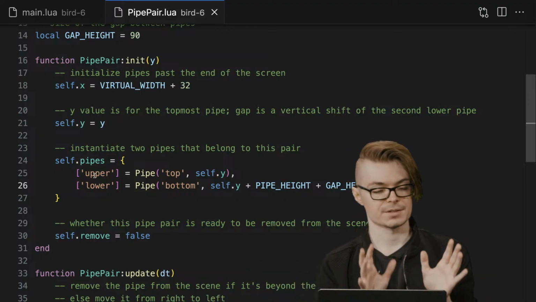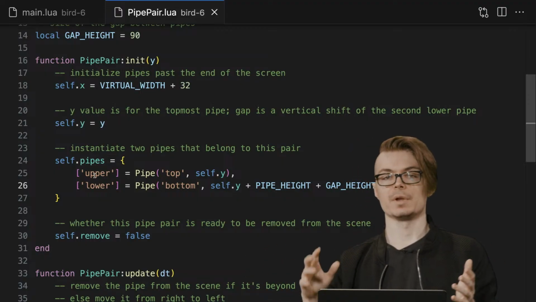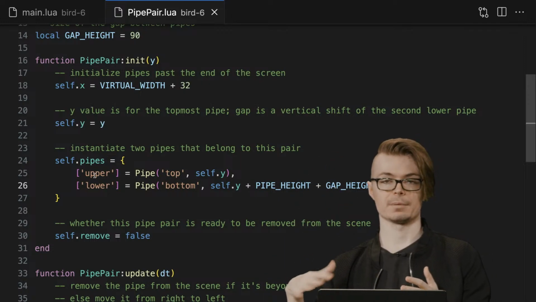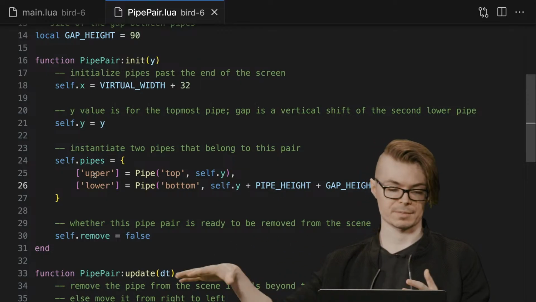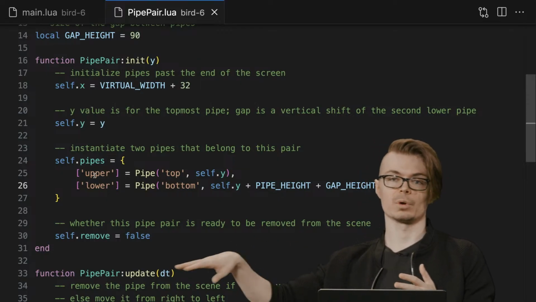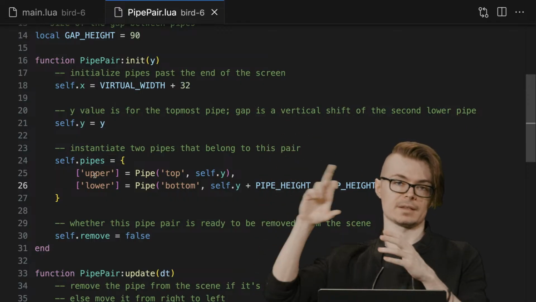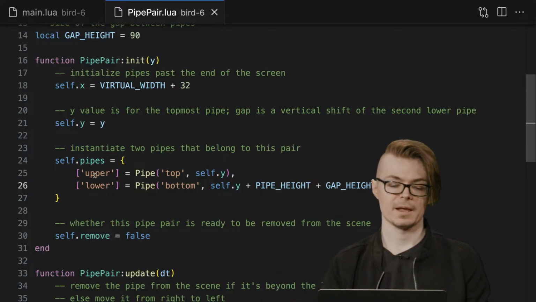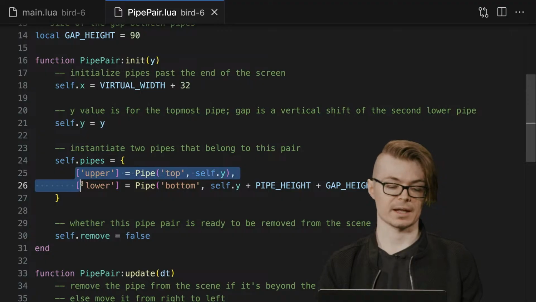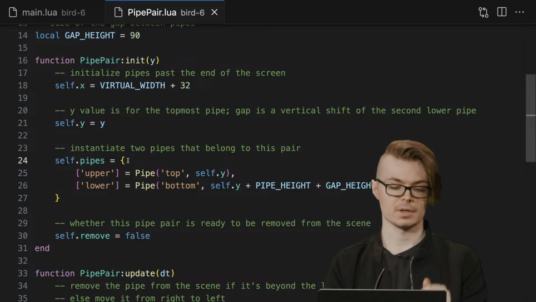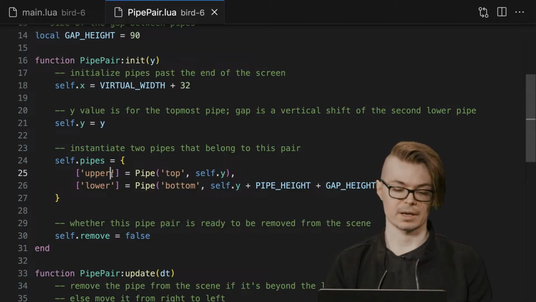In this particular case, if we think about a pipe pair, we know that we want a pipe on the bottom, the exact situation that we already just looked at, where every pipe is a bottom pipe in our world. But we also want a pipe that's above that pipe, creating a gap between the two. And so to do that, we're just going to say, okay, a pipe pair has its own self.pipes table. This is just another table, which has 2 keys, upper and lower.